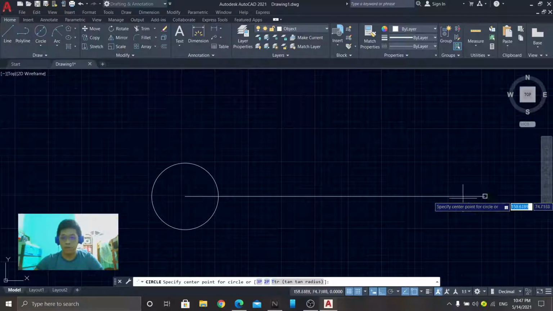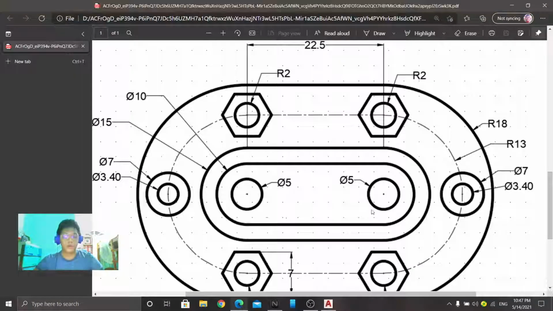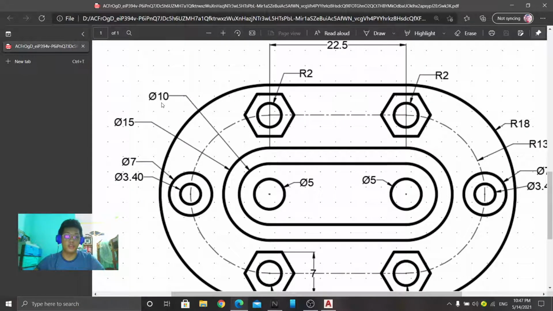Then make the circles with the diameter 5, and another circle with diameter 5. Then we are going to make these arcs by using their diameter or their radius. First is the innermost arc. The diameter is 10, which means it has a radius of 5. And we can apply that here.